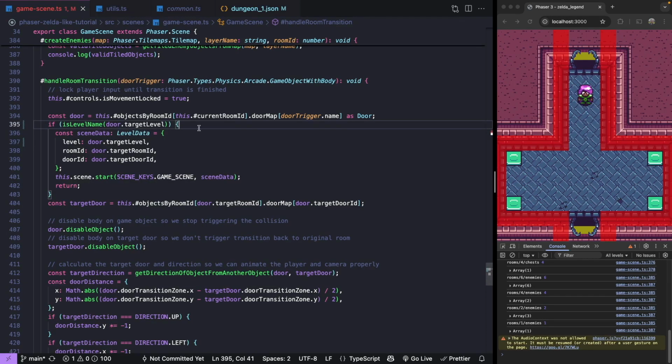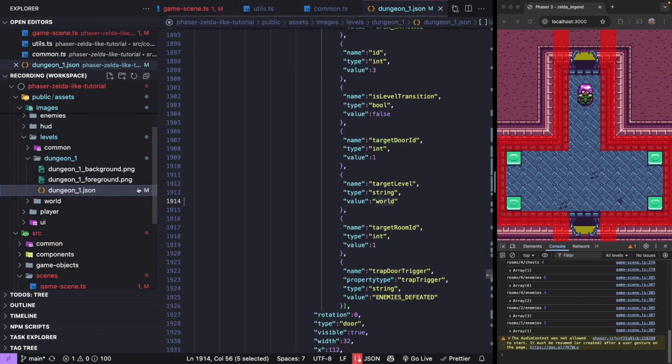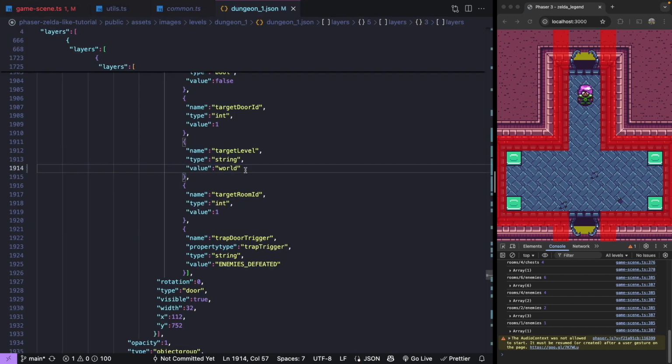Before we can test our level transition, we need to address a bug that was included as part of the original project template. In the original project template, we included our two JSON files, one for our dungeon and one for our world, which are the JSON files we exported out from Tiled. Now in our dungeon_1 JSON file, we have one of our target properties called target level where we set our value to be world. This is our door object where we want to transition to our world scene.